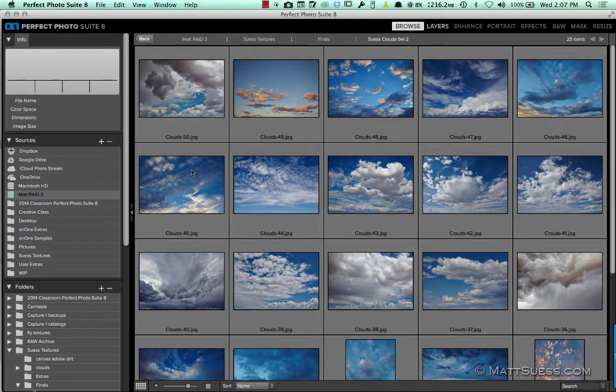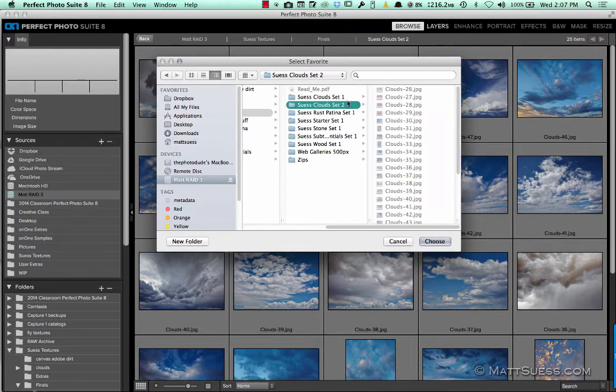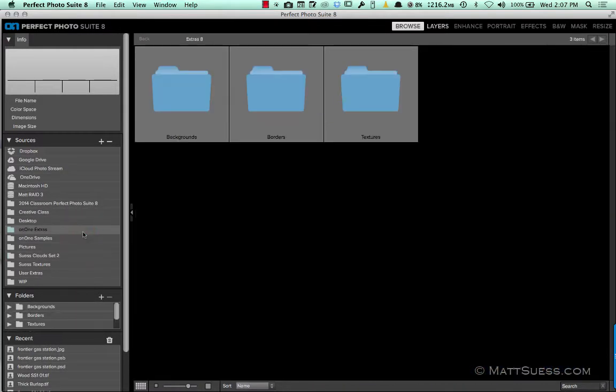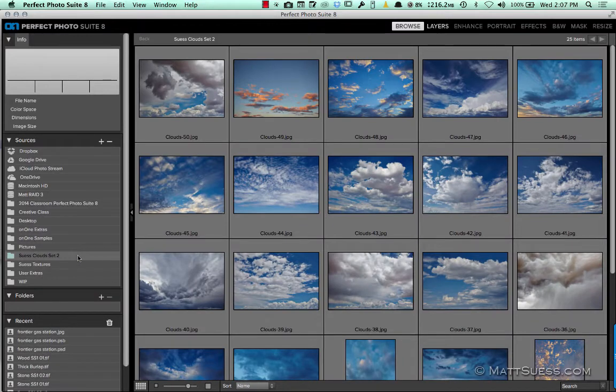Okay, so here I am looking at all these photos. From here, I can then easily bring these into different modules inside Perfect Photo Suite, like layers or effects. If I wanted to, to the right of sources, I can click on the plus button and add that to my favorites, so that next time I go in there, instead of navigating through that whole chain, I can just click right on that folder that I saved there.